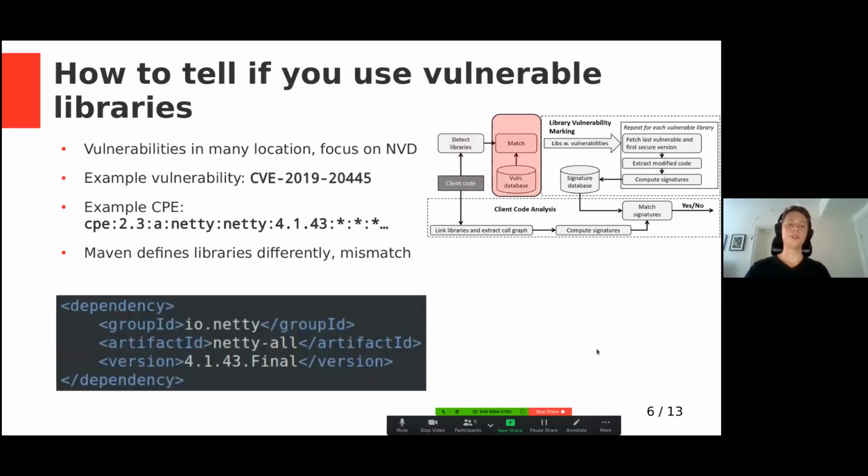So how do you tell if the libraries that you're using are vulnerable? Well, you will need to consult some sort of vulnerability database. And vulnerabilities live in many places. They live in GitHub issues, they live in security advisories, mailing lists, IRC logs, you name it. But the source that we focus on is NVD, which is a large centralized database of vulnerabilities. It has over 150,000 of them. And so we choose to use this as our source.